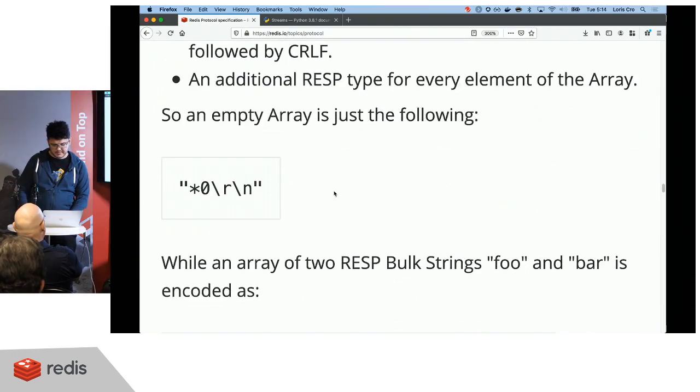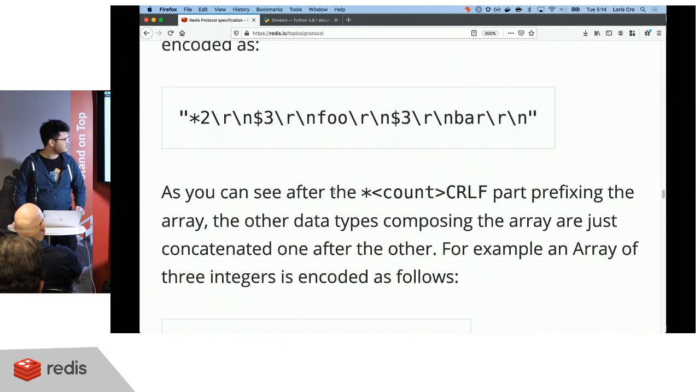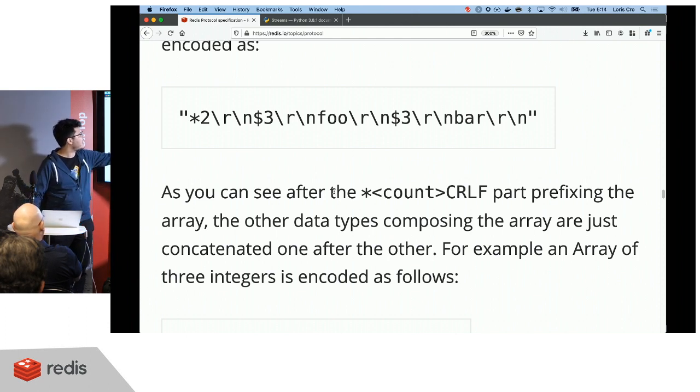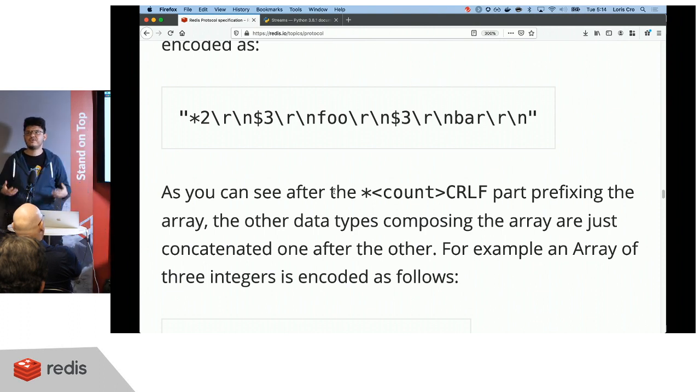RESP arrays basically look like this. They tell you how many items are in the array. So star, how many items in the array. And then this is the first item, a string 3 characters long. And here's the second one, another string 3 characters long. So that's foo and that's bar. And that's how we should communicate with Redis.